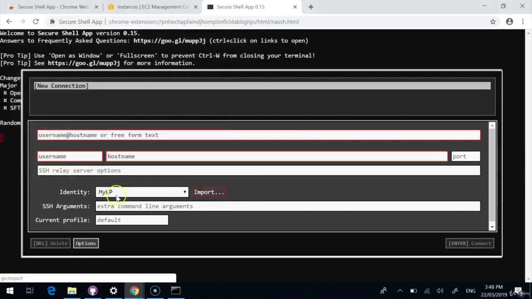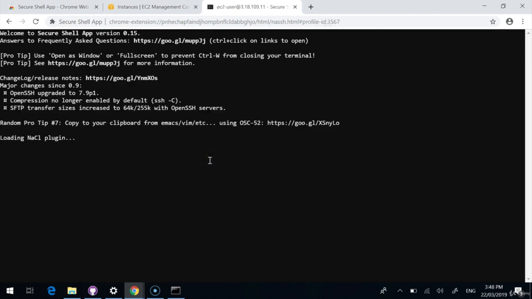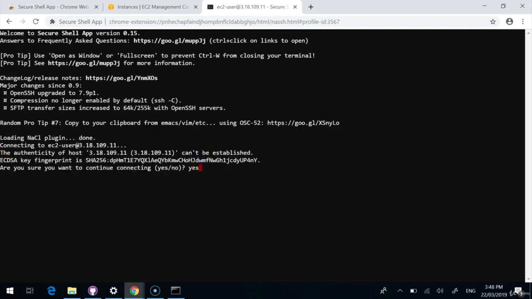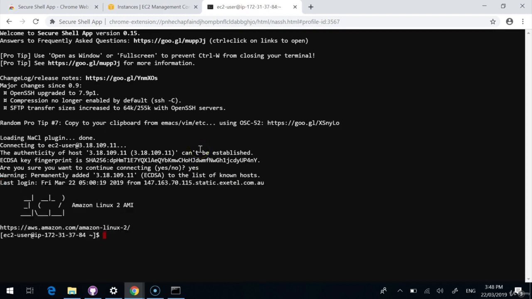That will then change your identity to that key pair. And then you should be able to just click in here. I've lost my username and password again, but I can just regenerate it. And then we should be able to go ahead and connect. So if we just hit enter, it'll now say it's loading the plugin, it's connecting to that IP address. Just type in yes, and then it's going to add it to the list of known hosts. And there we go. We have logged in to our EC2 instance. We can elevate our privileges, and then we can go ahead and clear the screen.